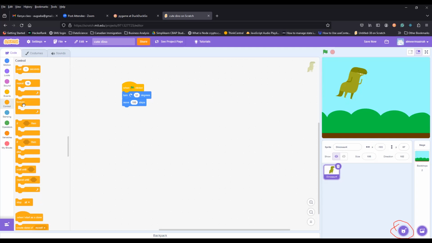And then put it in between the other ones. Okay, like this. Yes. Now press the green flag. Perfect. Okay, let's press the green flag.